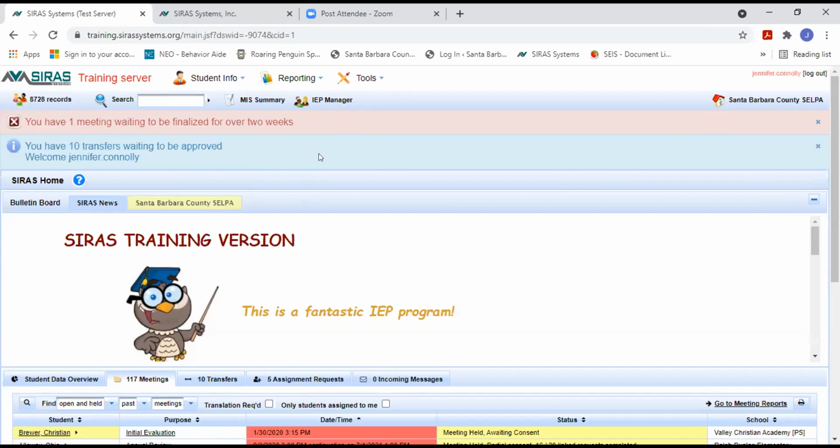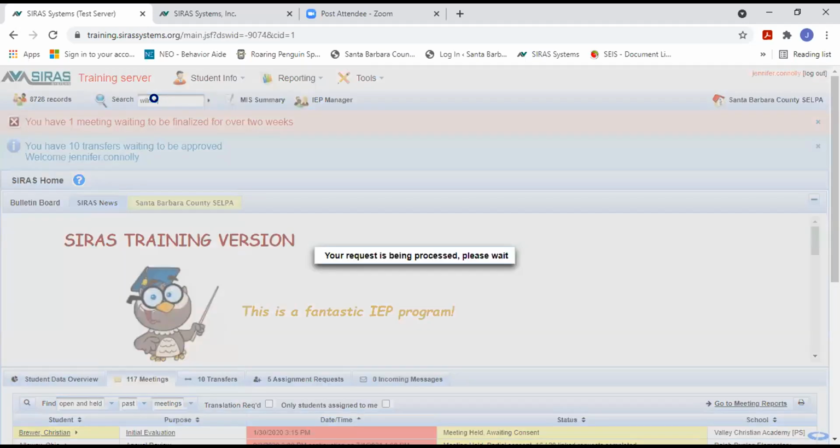So for purposes of this training, I created a new student, and her name is Wilma Flintstone. Any Flintstone fans here? I don't know if anyone's a Flintstone fan. We'll see.